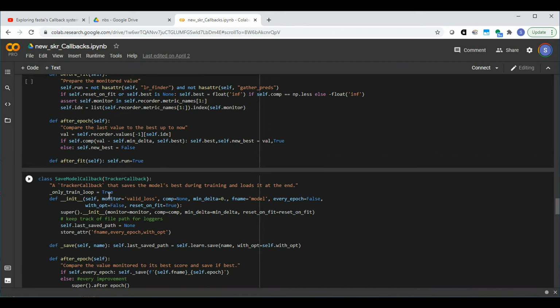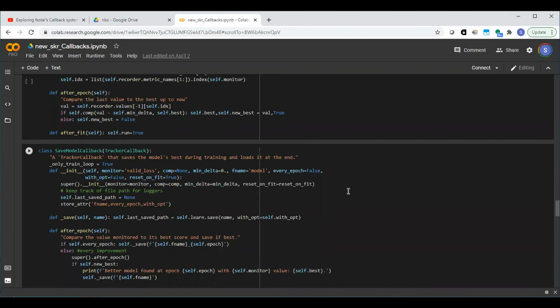So here we set only train loop equal true. That is, we do this obviously for the training loop only. We do some initialization, and then we call the tracker callback's init through the super init. And then we set the last save path to none. This is actually an internal thing, that is, we call underscore save in the after epoch portion to save the path of the last model.